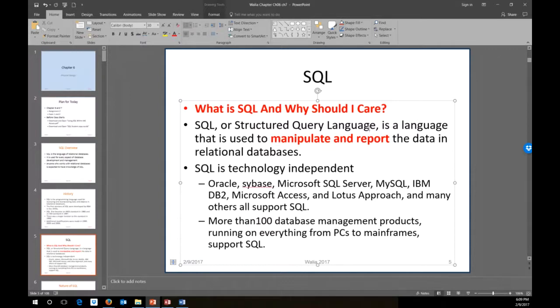And the great thing about SQL is that it's a technology independent language, which means we are using SQL in this course with Access. If tomorrow at your workplace you use Oracle, SQL Server, or whatever database you use, whatever you learn in this class can be applied to any database you use.